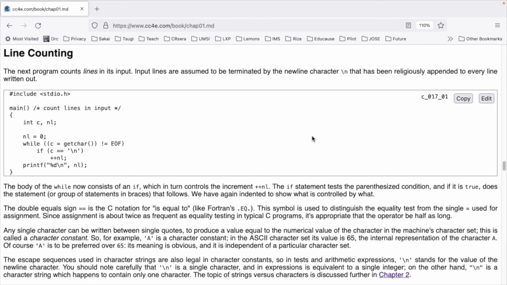nl equals 0, semicolon. While, open parenthesis, c equals getchar, open parenthesis, close parenthesis, not equal EOF, close parenthesis. If, open parenthesis, c, double equals, single quote, \n, single quote, close parenthesis, plus plus nl, semicolon. Printf, double quote, %d, \n, double quote, comma, nl, close parenthesis, semicolon, close curly brace.